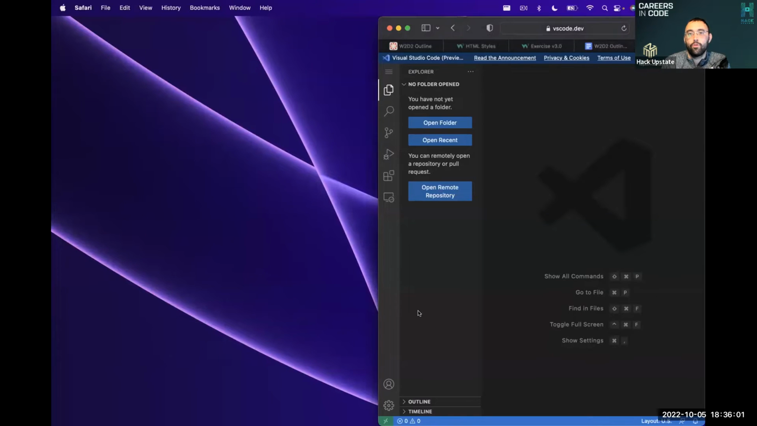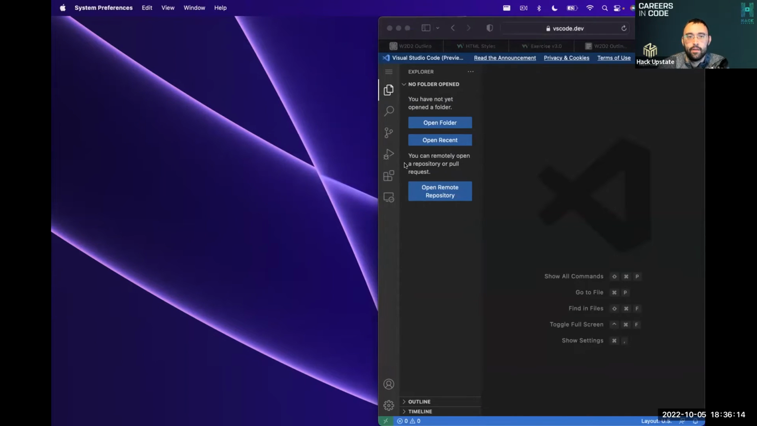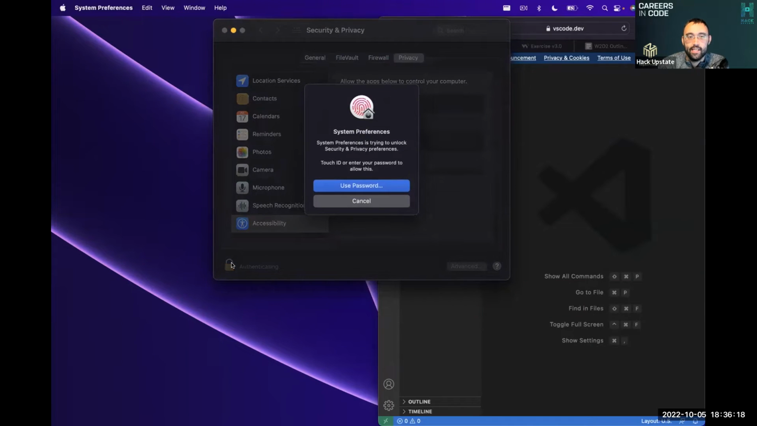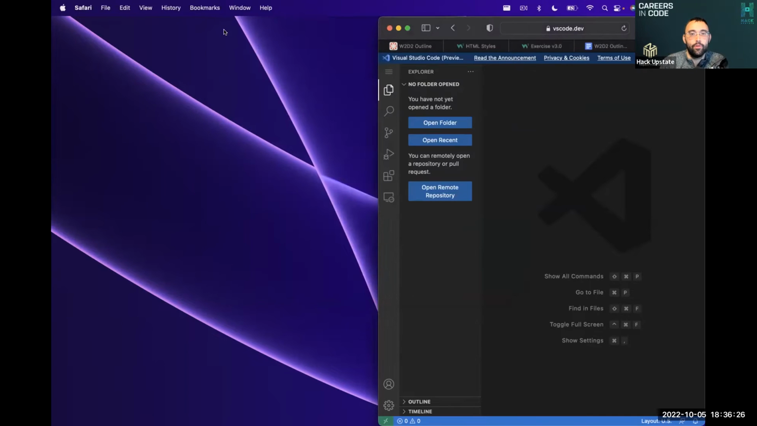Okay, I'm going to request remote control if you don't mind. Go for it. And you should have allow on one of your two monitors. Okay, perfect. Go ahead, open system preferences. Click on the lock in the bottom left, put your finger on the sensor, and then check off Zoom for me. Okay, and now I am good to go and I can take remote control.